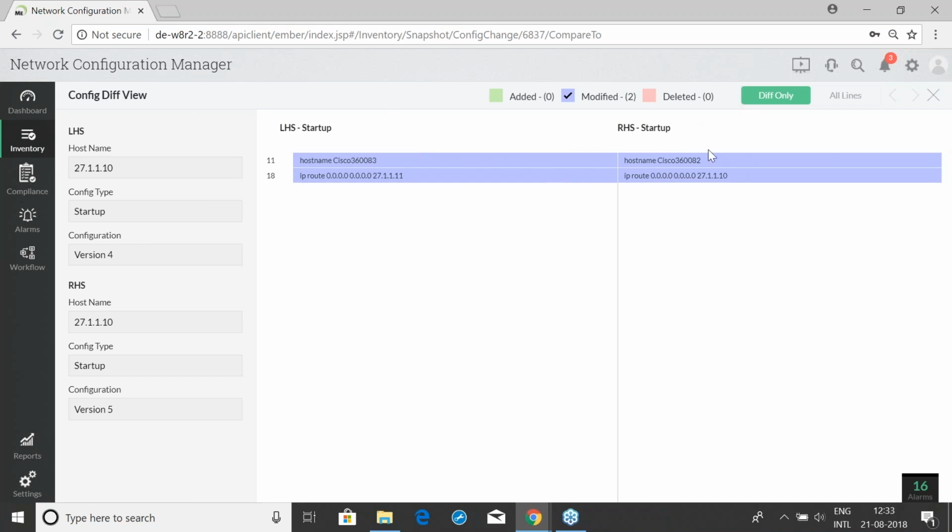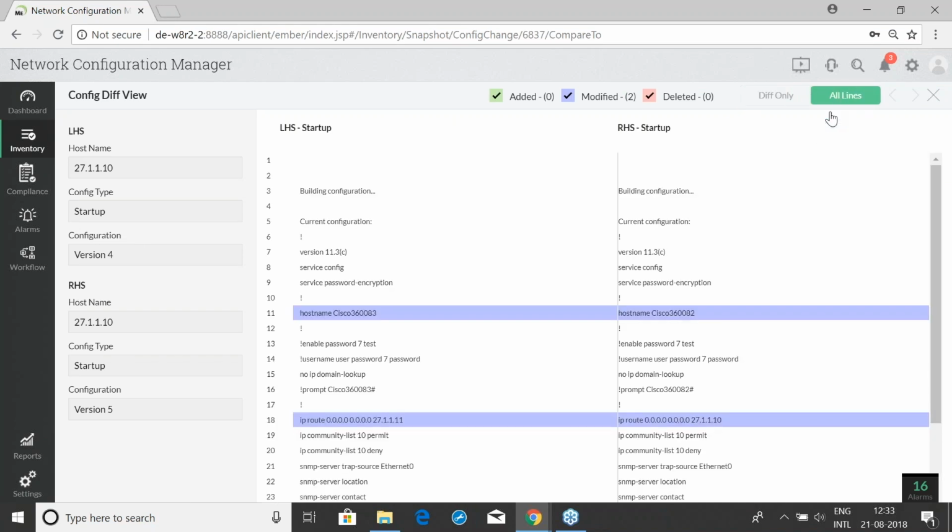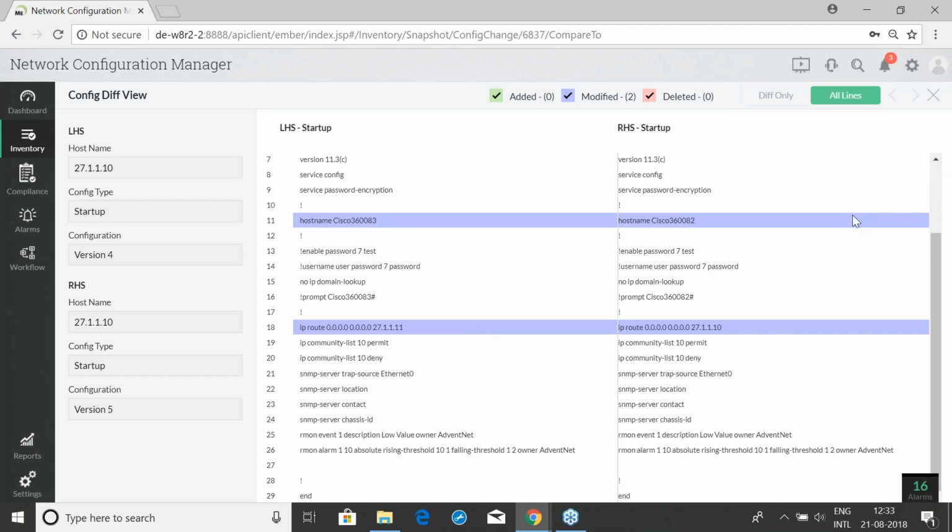Here you can see what all lines were modified. If you want to get all lines, you can click the all lines option and you will get the configuration file completely.